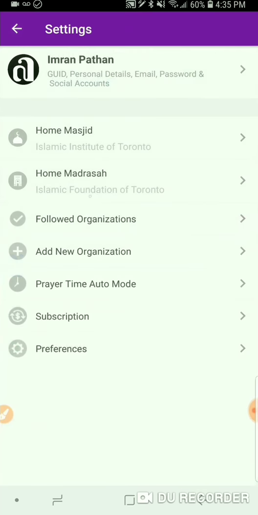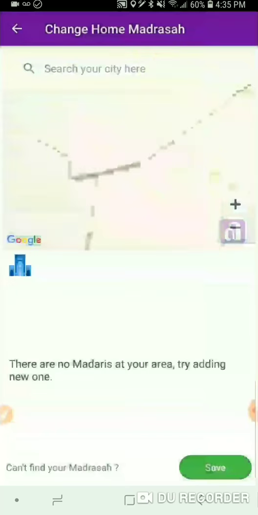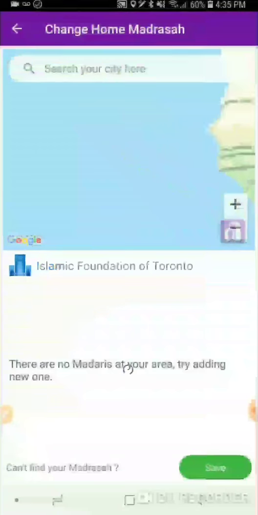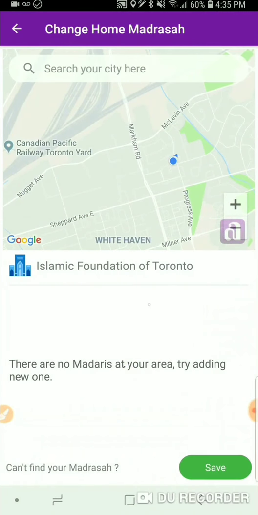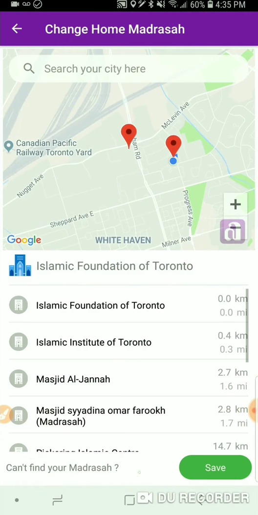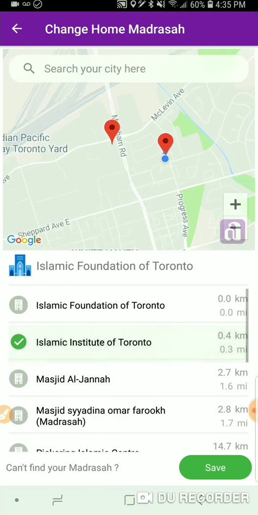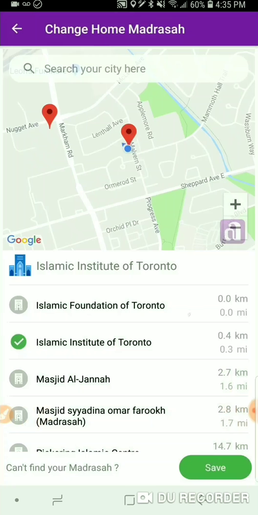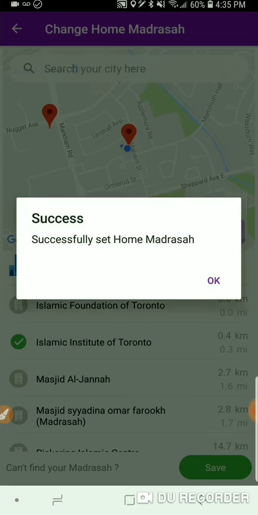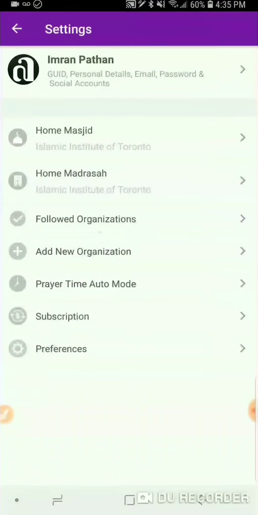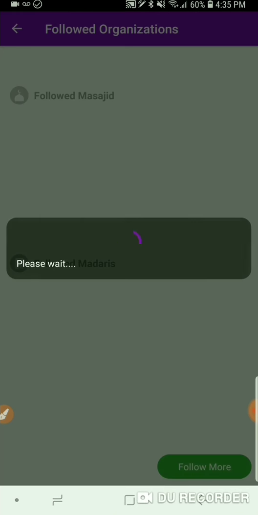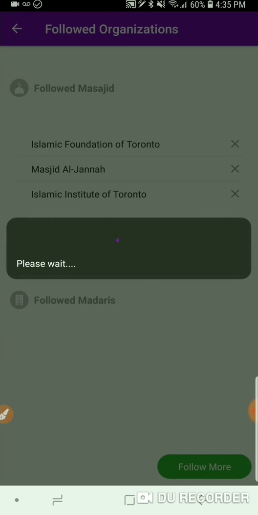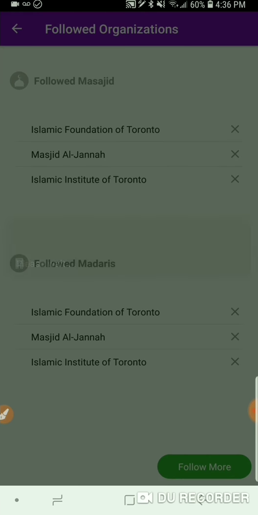Similarly, you can change your home madrasa by tapping onto the home madrasa line, and it's going to populate the list of all the organizations that are currently enrolled in Adin and are located close to you. So I'm going to select the IIT here again and save, and I have successfully changed my home madrasa to IIT now.